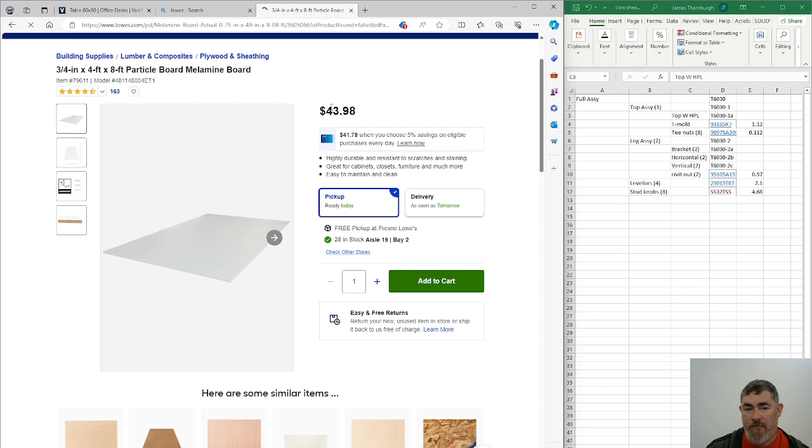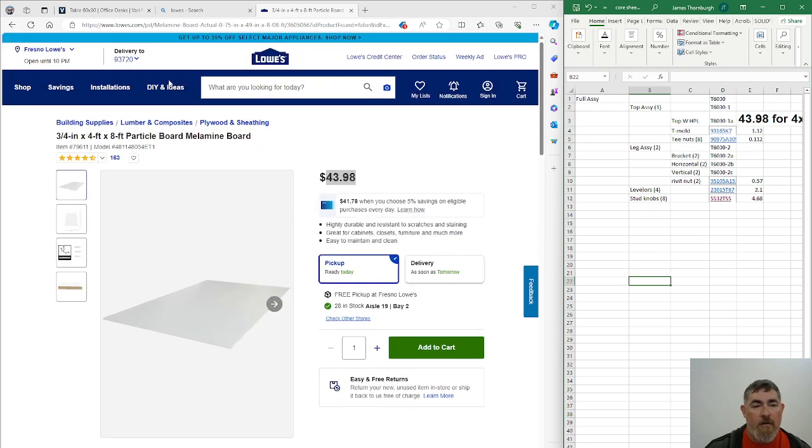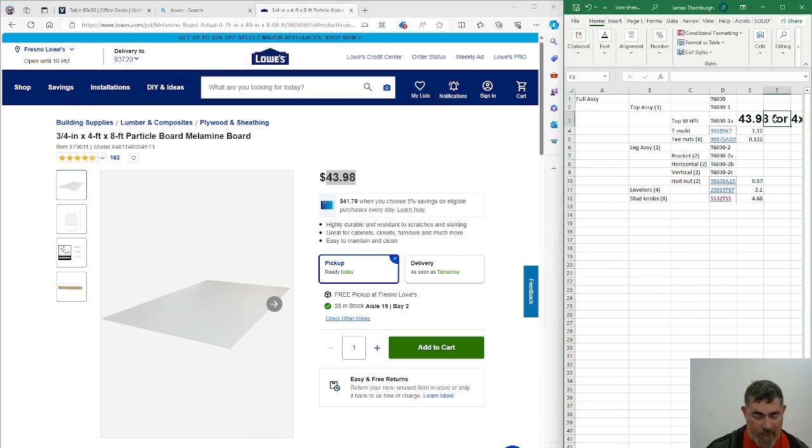All right, so we're going to use this one. So we'll just grab this. We know it's going to be less than that, but we'll go ahead and put this in as a note. Probably, I like to just grab that URL also and stick it in there. That way we have it.